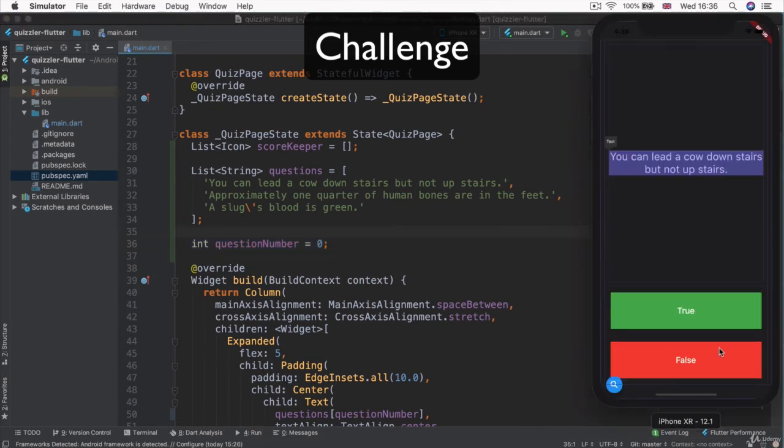Keep in mind what we learned in Dicey and Magic 8 Ball about updating the state of the user interface. And using that hint, I want you to pause the video and see if you can figure out how to increase our question number when we click on the true or false button and update our text widget.